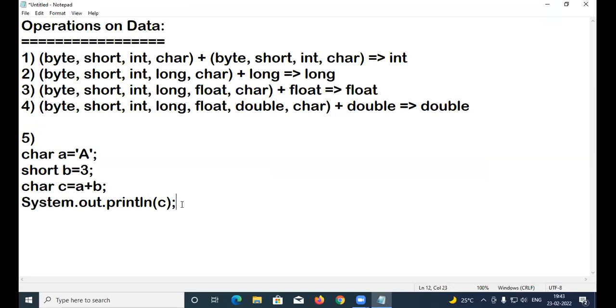Your answer can be right or wrong. Everyone should give an answer, but don't discuss with your friends. Whatever you know, give that answer. Valid or invalid? Multiple answers are there. Valid is there, invalid is also there.